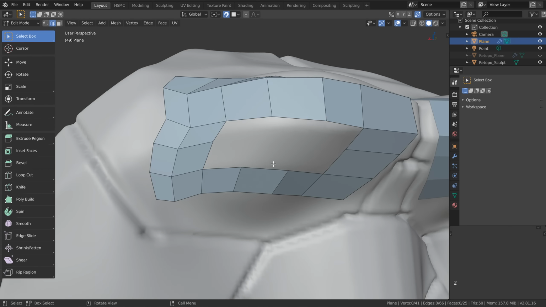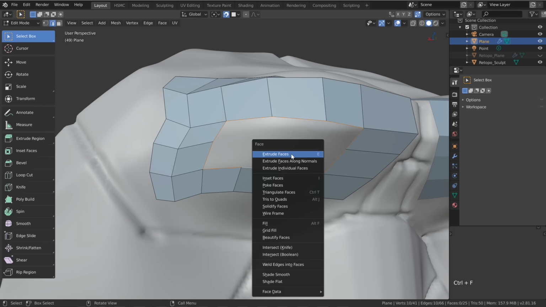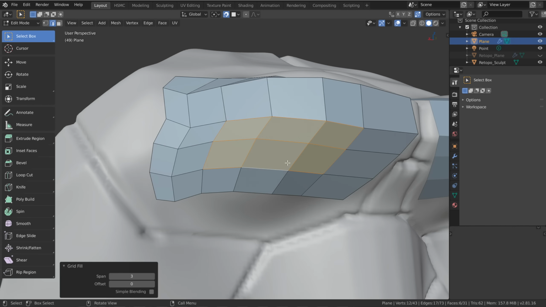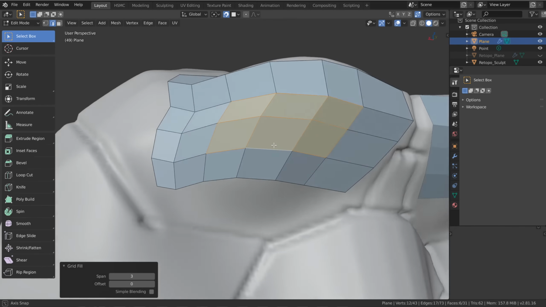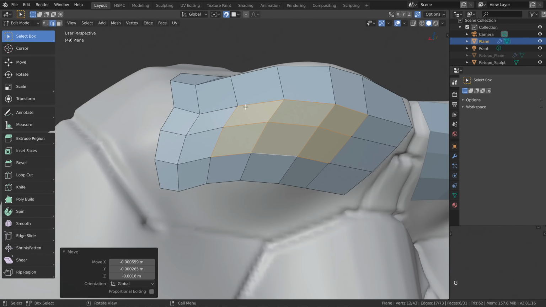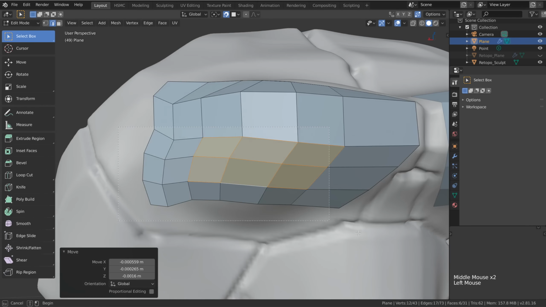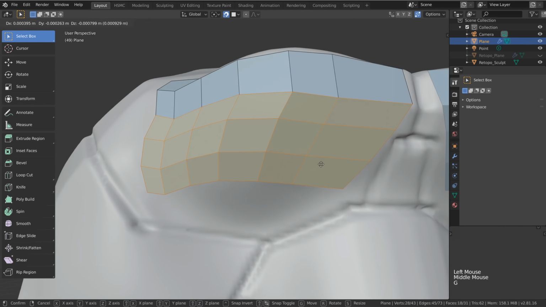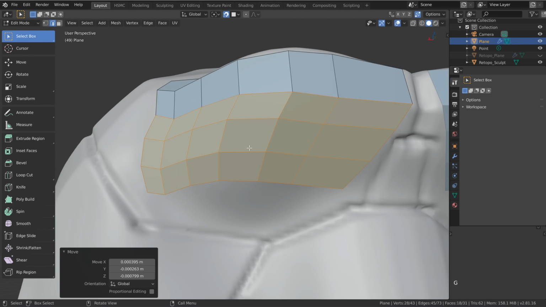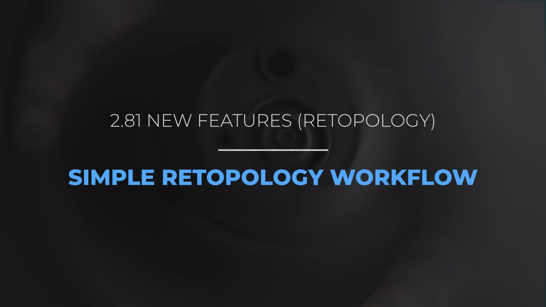Switch over to edge select, Alt click the loop there that we've got, and then go Control F for our face menu, and then we've got grid fill, and that does a pretty good job there as well. Now as usual, I'm just going to hit G just to make sure everything snaps onto the surface there. In fact, it's probably a good idea to actually select the whole thing there and press G and just make sure all of it is nicely snapped onto that surface.